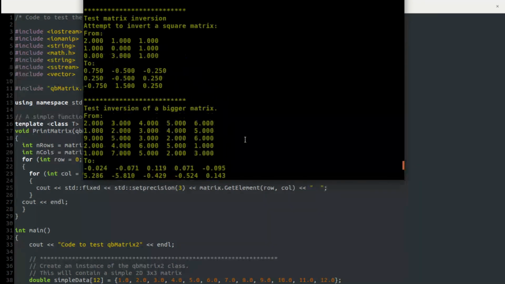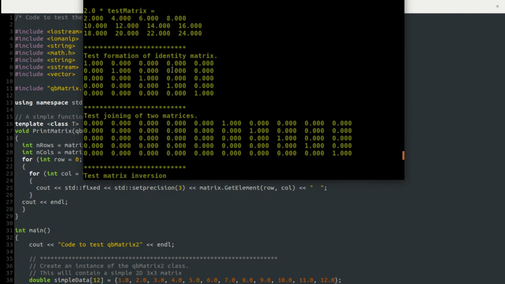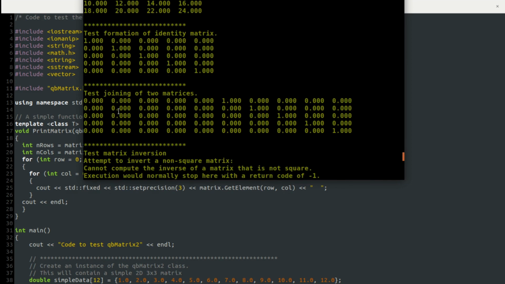Let's just scroll back up. The first test that we did was the formation of the identity matrix. We can see that has very clearly given us a 5 by 5 identity matrix. Next is joining of two matrices. We started with a new matrix of just 0s, and we've joined onto it the identity matrix there. So you can see how that join works. It joins column-wise. Separate would obviously divide those two around that column.